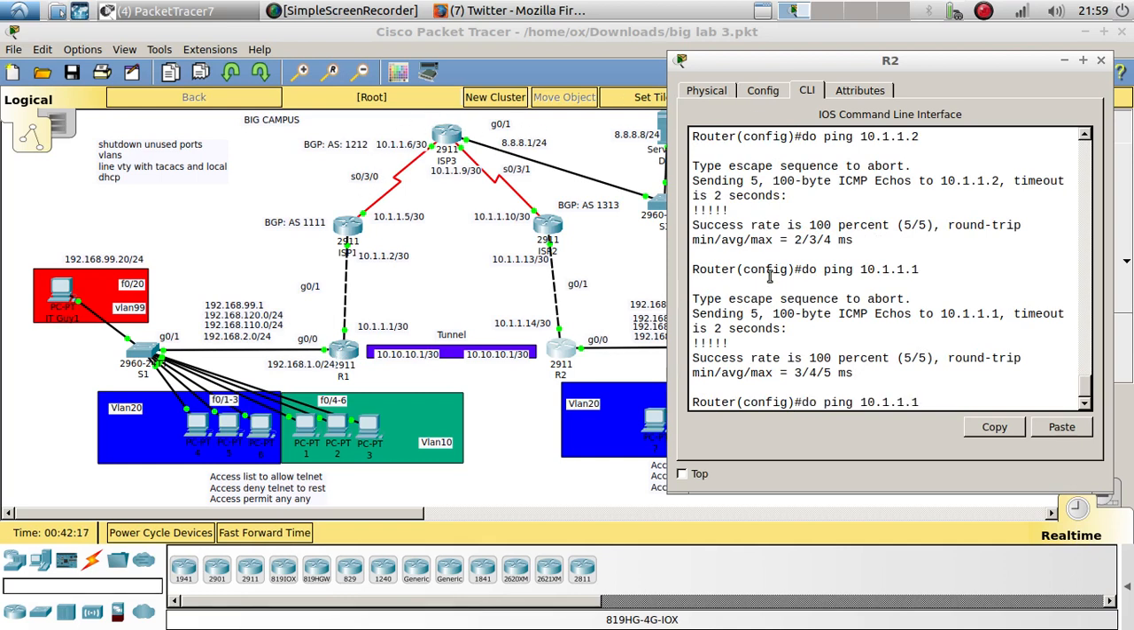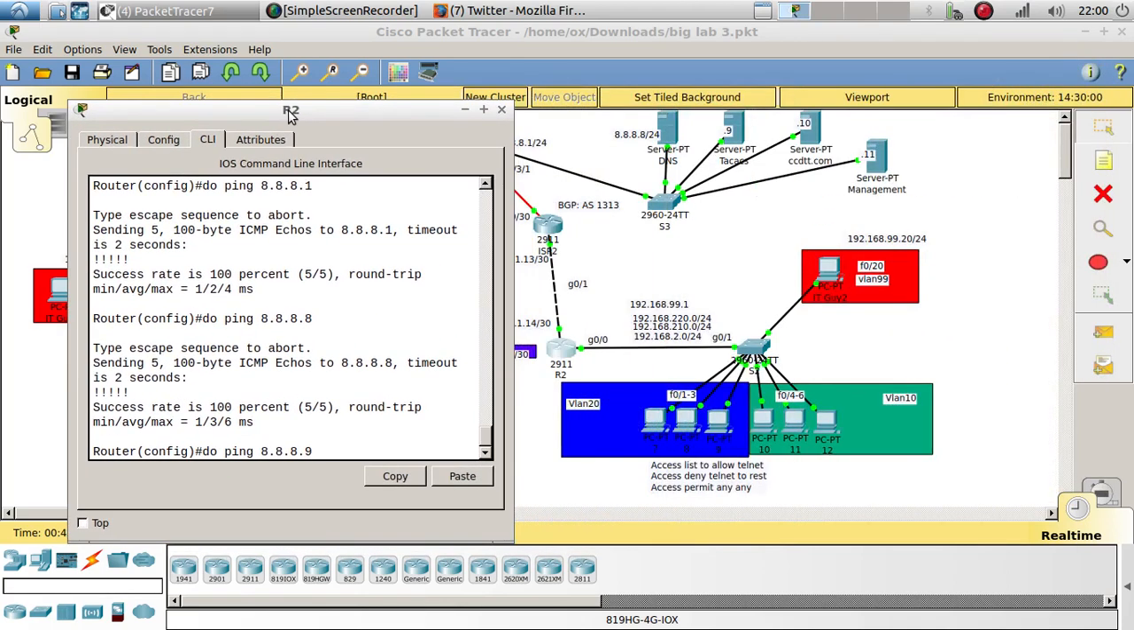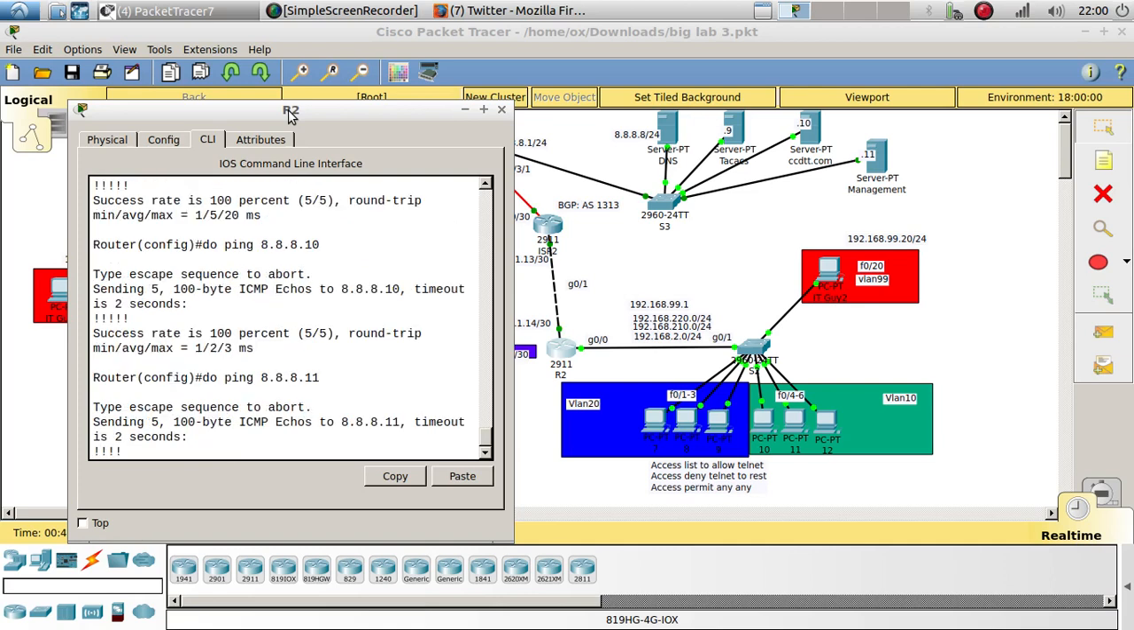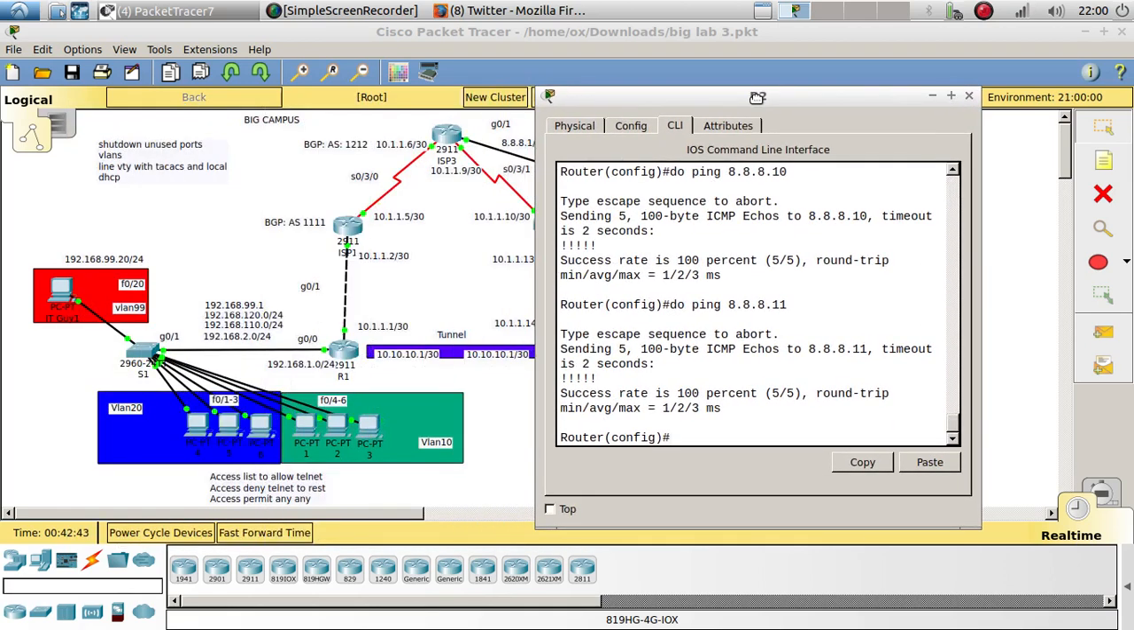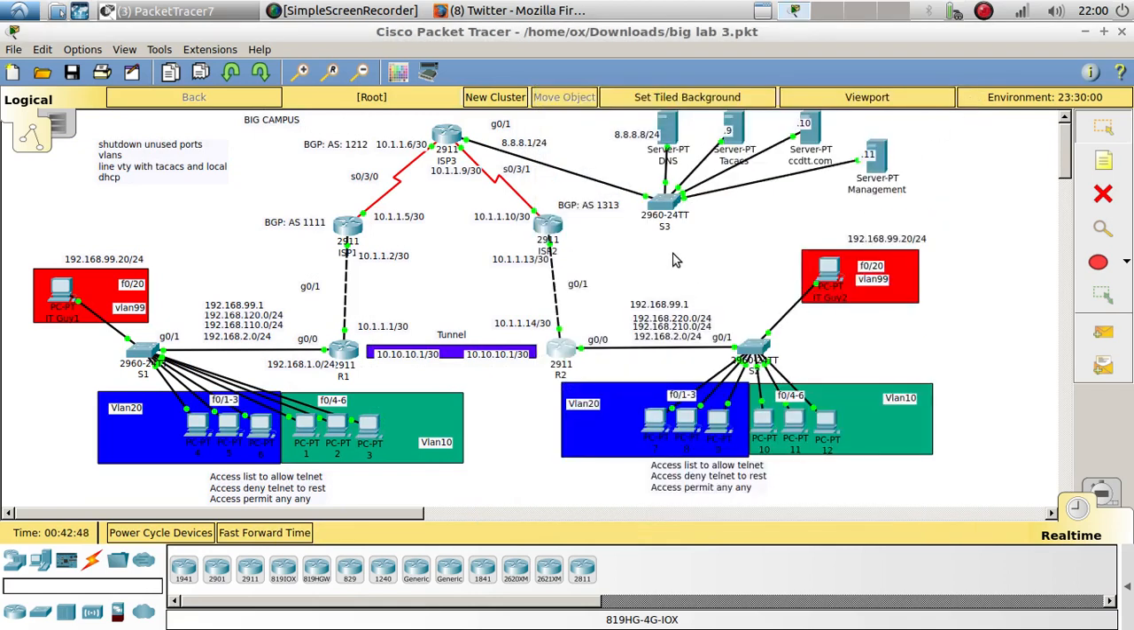Now let's see if we're able to ping 8.8.8.1, which is this one over here. Are we able to ping our DNS server? We are. The TACACS server? We are. The website? We are. And the management server? We are. Okay, so this is all working right here. So what we have next to do is, let's go ahead and configure this tunnel right here, right?